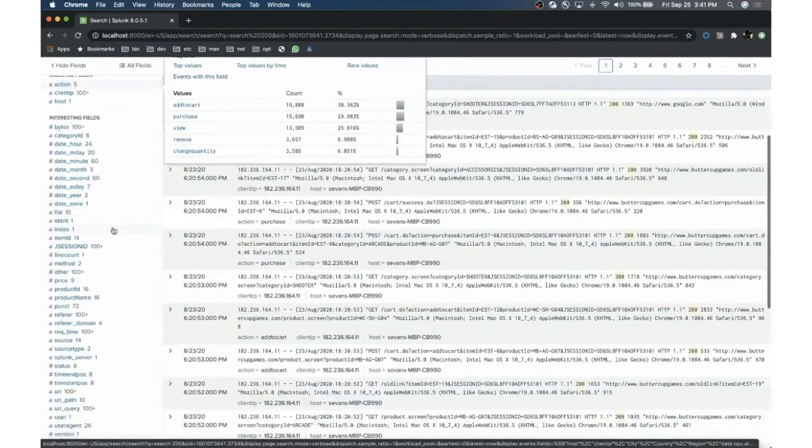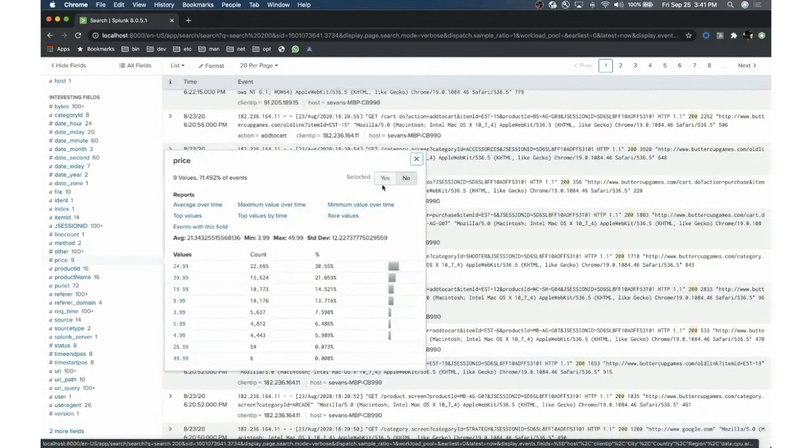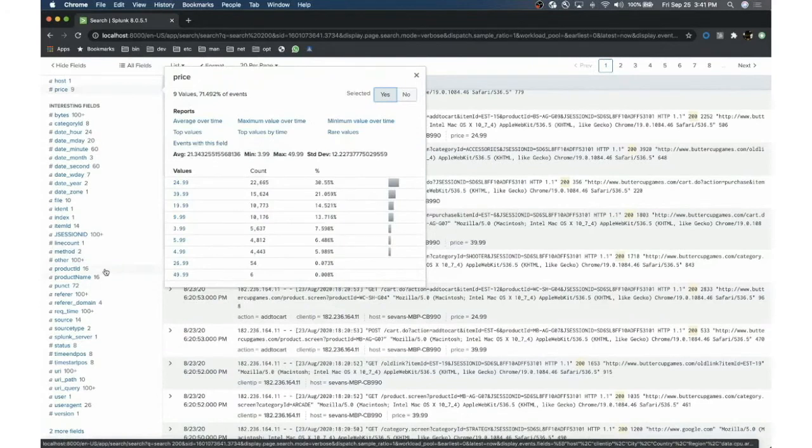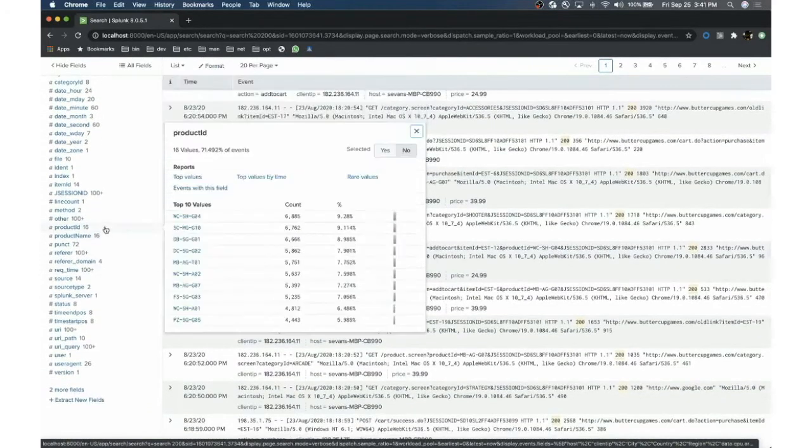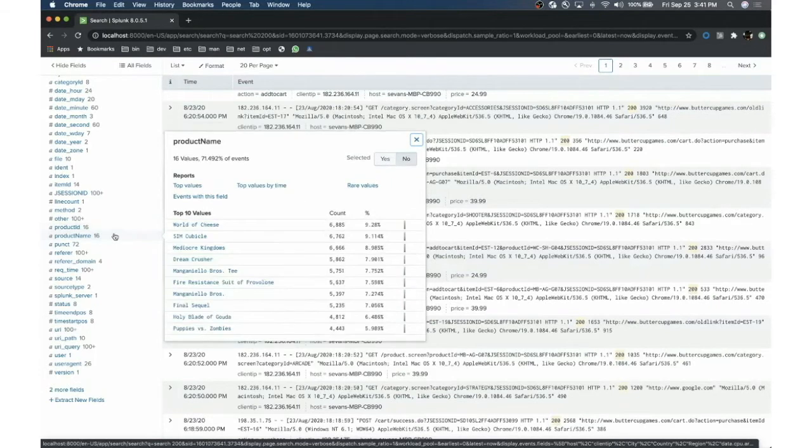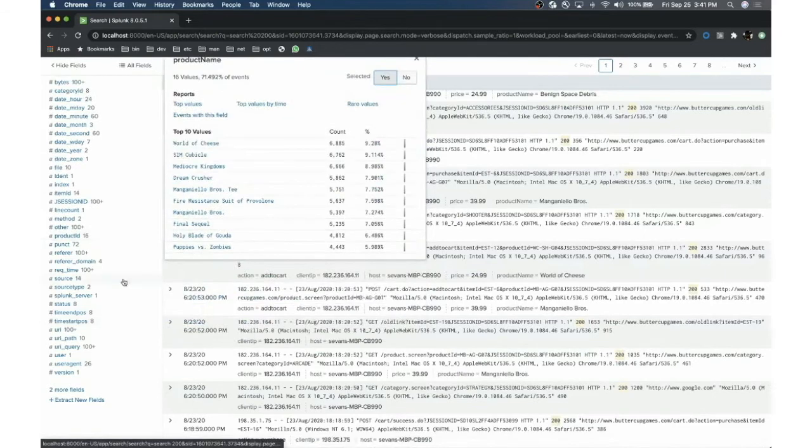I can see my price, which is going to be important for calculating the total revenue. Product ID, which is a little bit hard to read, so I've actually asked my Splunk admin to create an automatic lookup to map these over to the product names, which will show up as product name. Little easier to work with.